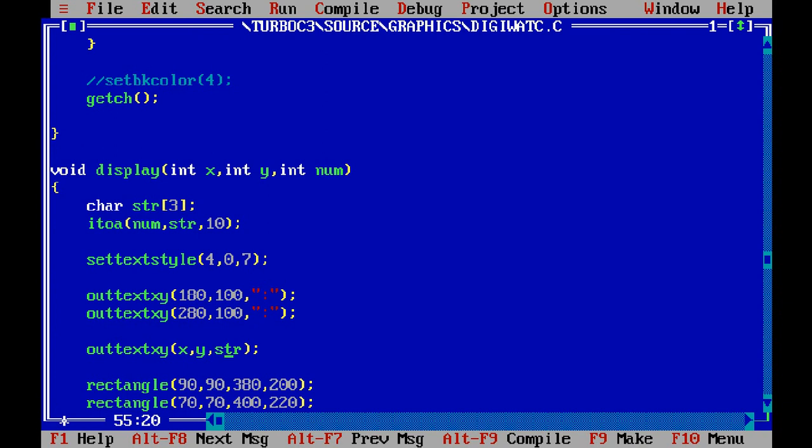Now what is this str doing here? Why not direct values? Because the third argument of outtextxy is designed to be a string. This is the inbuilt function outtextxy. I am passing num, the third argument, to this. The third argument is converted to a string because it is a number, and this is converted with the help of the function i2a.